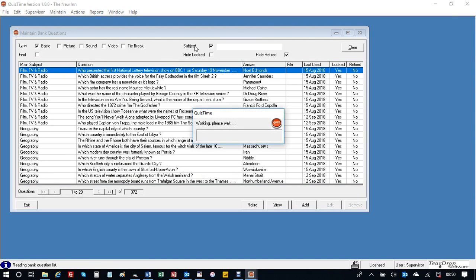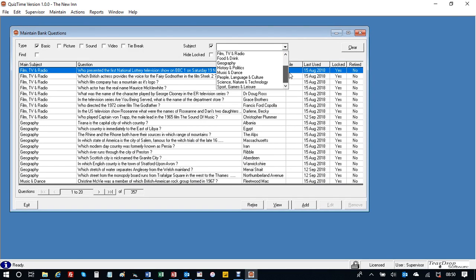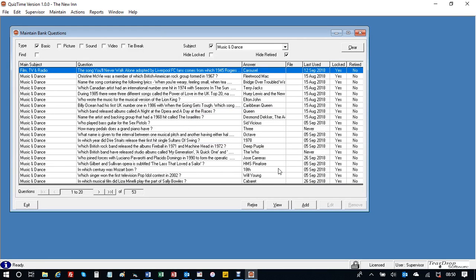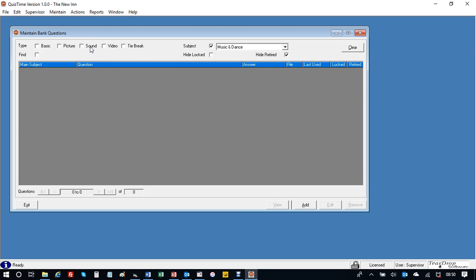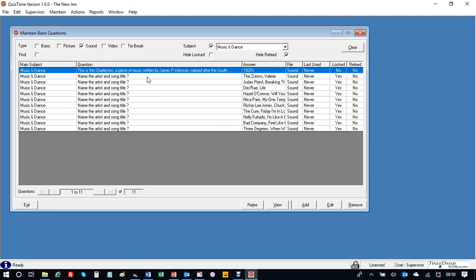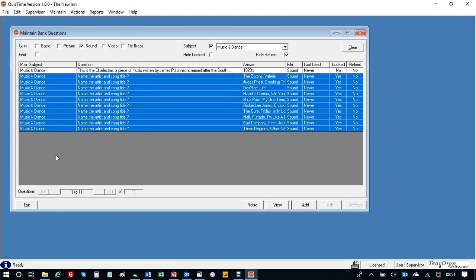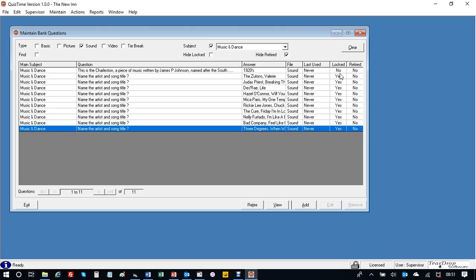these are all music questions, so I'm going to go and put a music filter on there. I'm going to turn basic questions off and I'm going to turn sound questions on. Now basically there are 11 questions here. There was one that was already included in the list that I didn't show you earlier, but these are the 10 questions here that have just been imported directly. And as you can see, as I said earlier, they're all locked because they're imported questions, so you don't have the option to change them, update them. They're fixed.